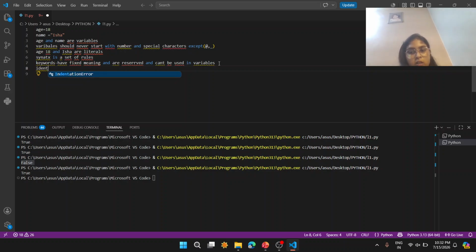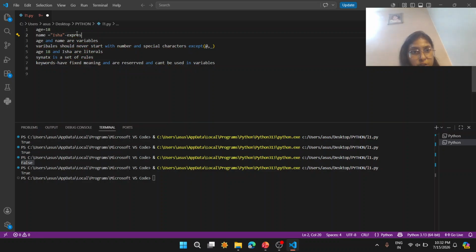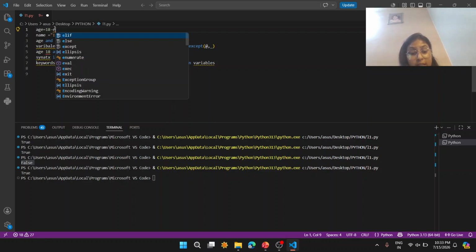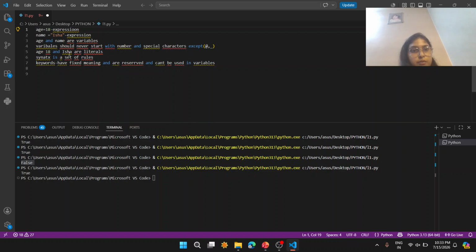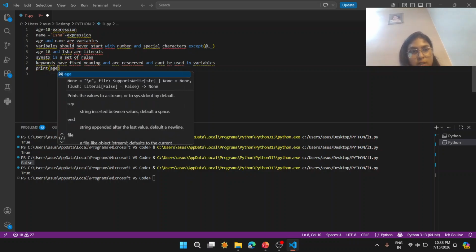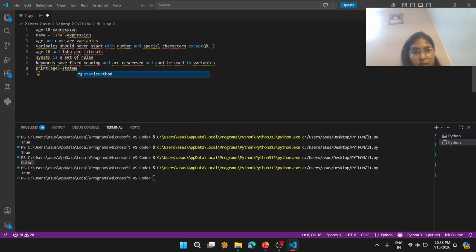Identifiers are names created by the programmers. Expression: here, this part, name equals Isha is an expression itself. Age equals 18 is an expression itself. Then we have print age, the statement.